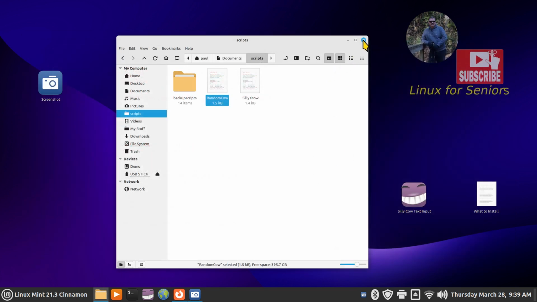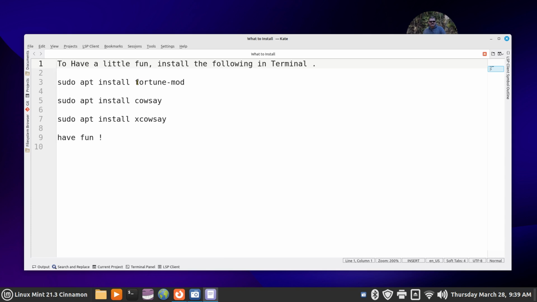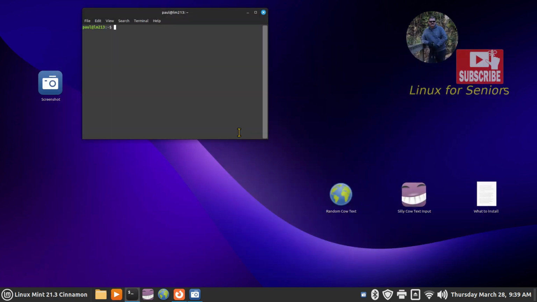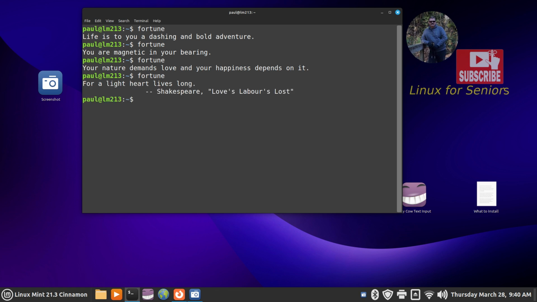So one more recap here. Three applications that I recommend you install: fortune-mod, cowsay, and xcowsay. Running them out of terminal is very simple. If you want to make your terminal box bigger, it's Control Shift and plus. And then you can type in fortune all by itself, and you'll get that. All you got to do is keep hitting the upper arrow key and you'll get different fortunes. And then I'm going to type in clear.